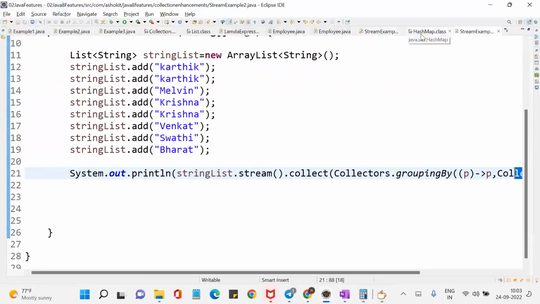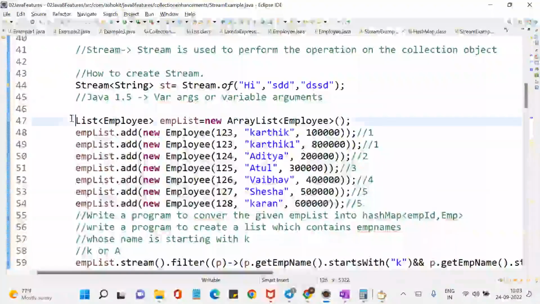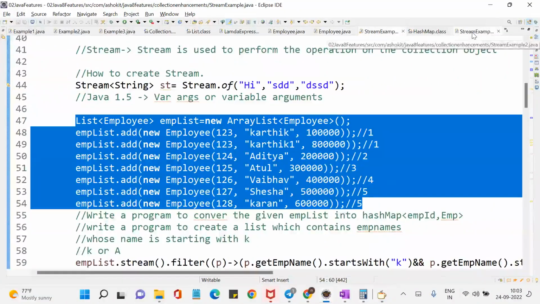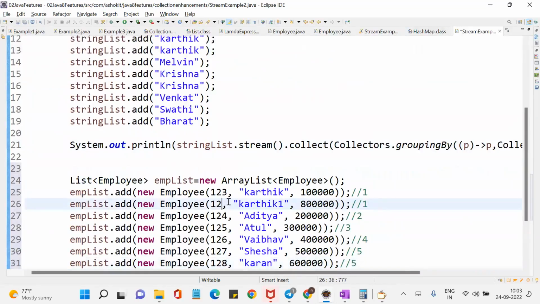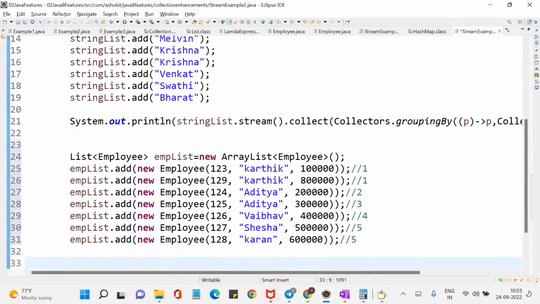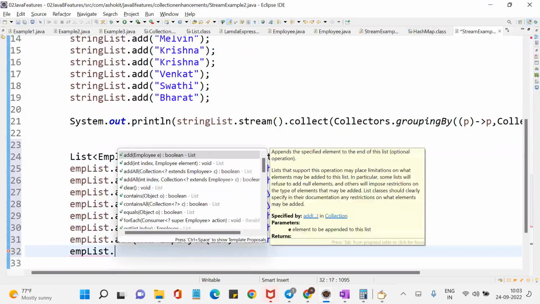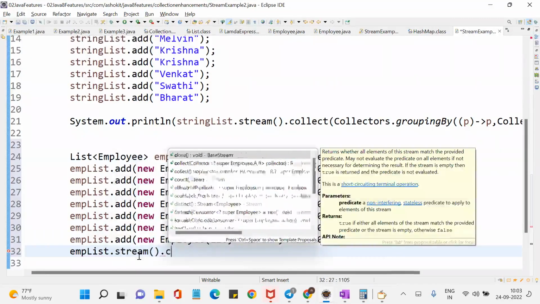Now let us write the employee list. Copy. Now let me put some 129 Karthik. Okay. Now Aditya. Now here I want to group by employee name. Then what I will do? employeeList.stream().collect(Collectors.